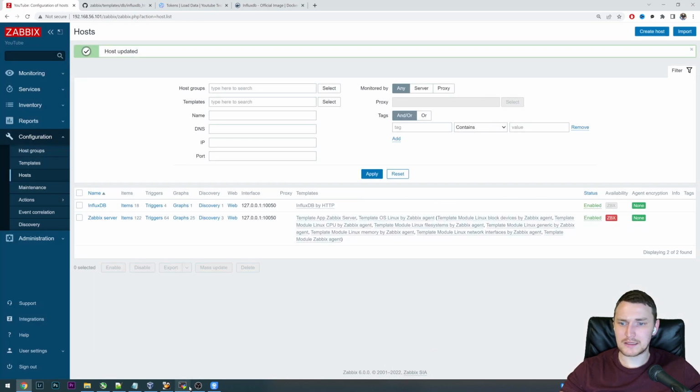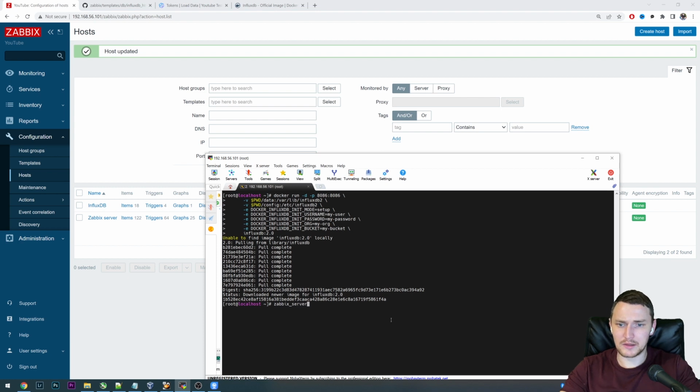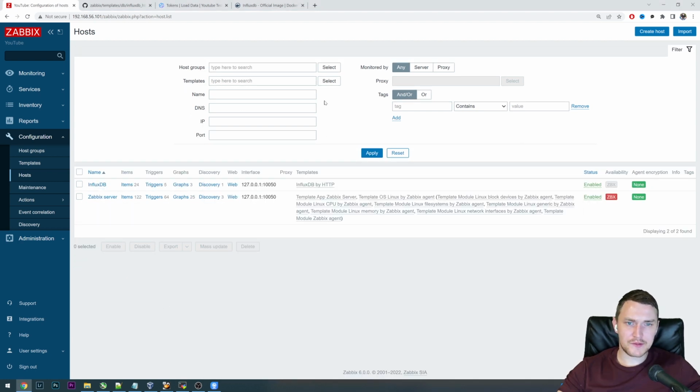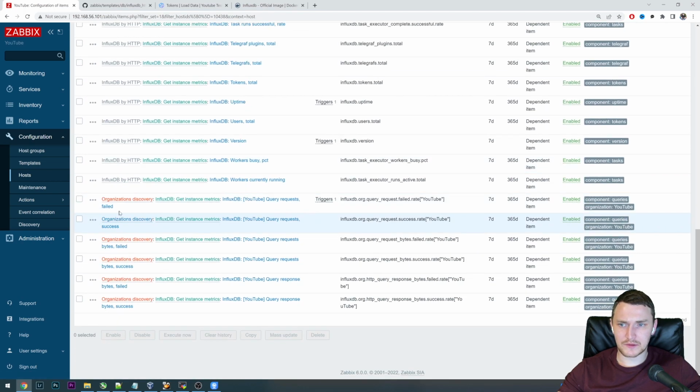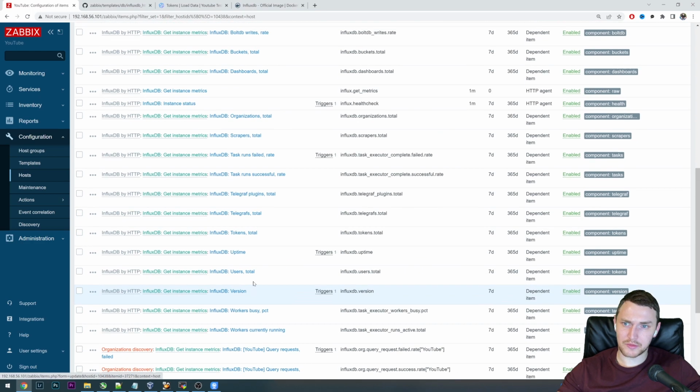And that's basically it. What I can do right now is type zabbix_server -R config_cache_reload just to speed up some time. And there we go, fast forward. So the availability is still gray because, again, the monitoring is not done by the Zabbix agent. It is done over HTTP. And instead of previously 16 items, we have 24. And those are made by low-level discovery of organizations. So we have a YouTube organization discovered and items created for it.